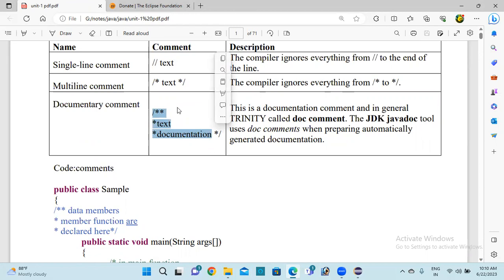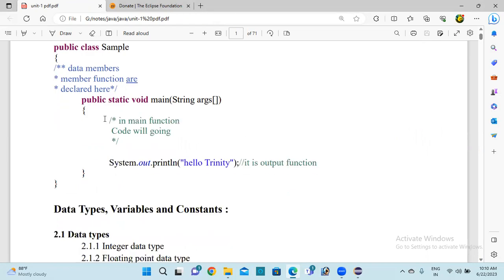So maybe a question will come with comments like this. You can see in this example, this is a documentary comment, this is a multi-line comment, and this is a single line comment. Where you require, you can use it. Most of the time we are using single line comments only.